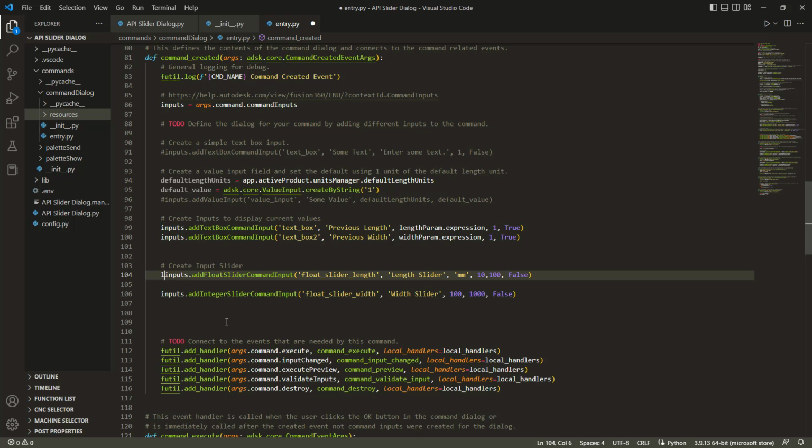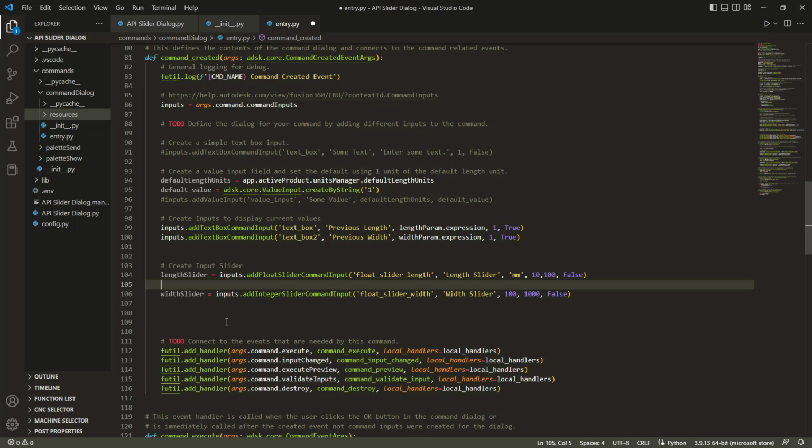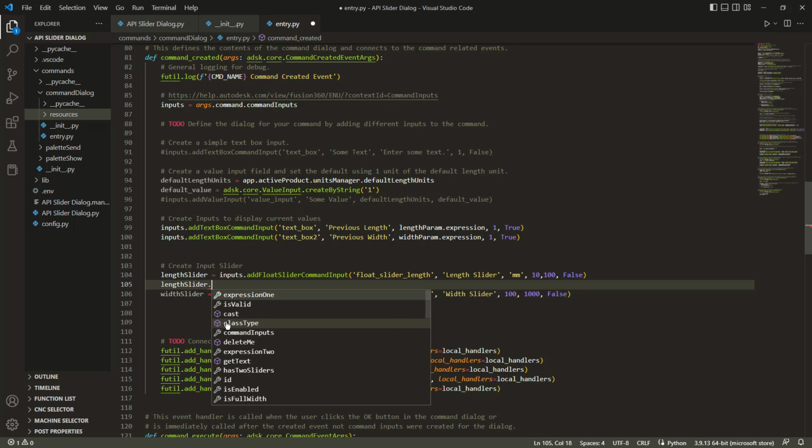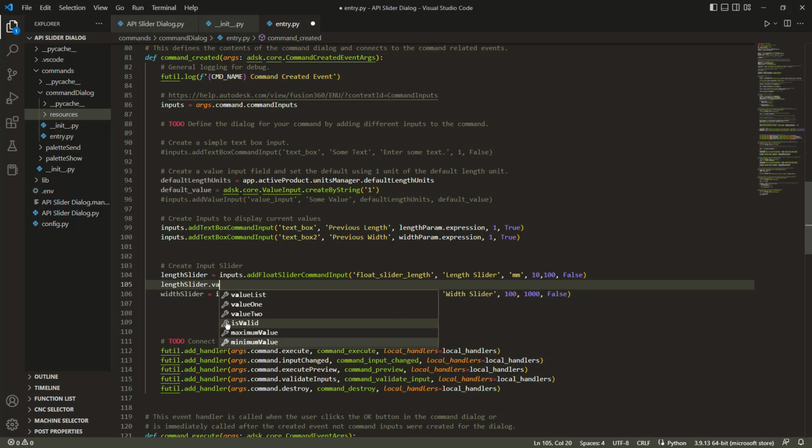So what we're going to do is I'm going to create a variable called length slider and set that equal to this input. I'm going to do the same thing down here. I'm going to call this one width slider and set that equal. Now they're gray for the time being because we haven't used them anywhere. But the way in which we use these is we're going to set length slider dot value 1.